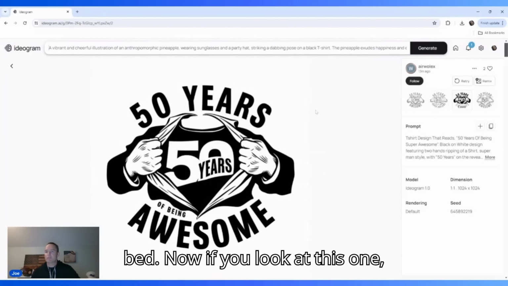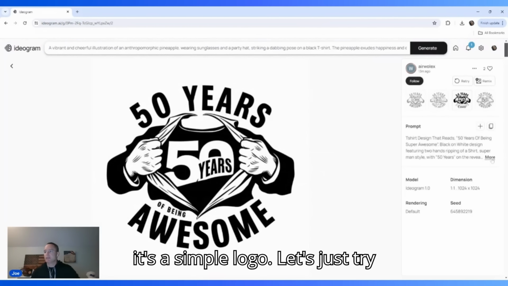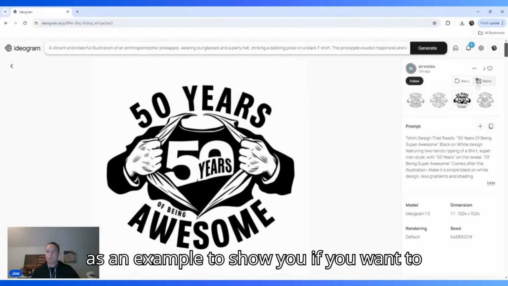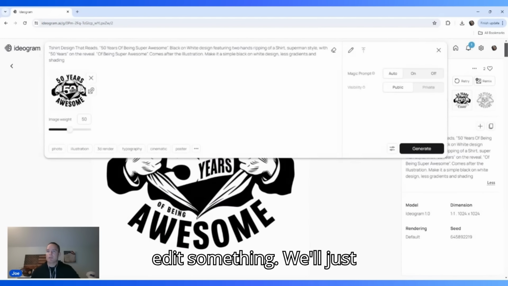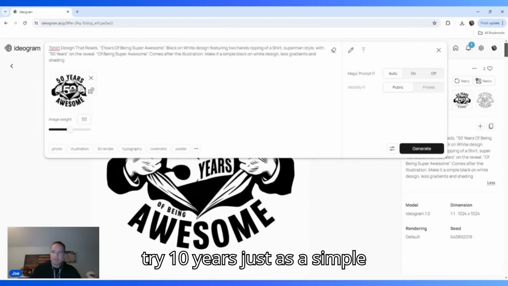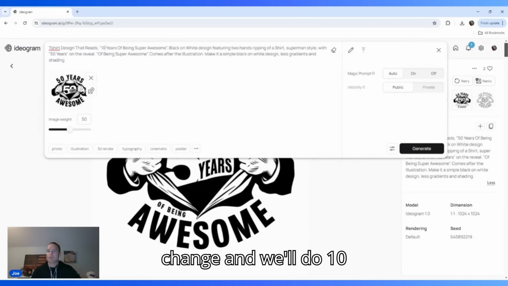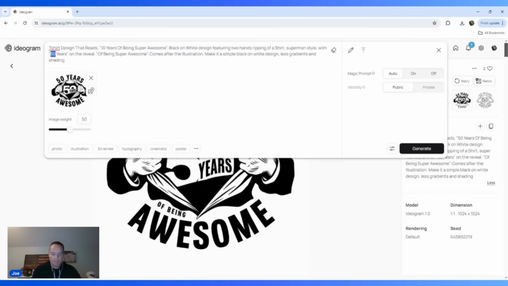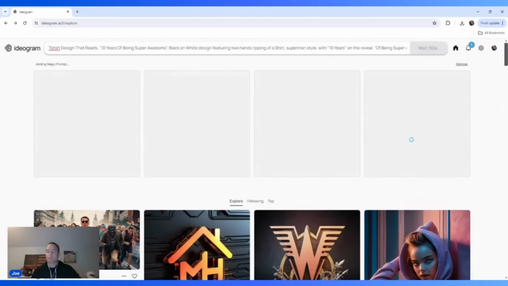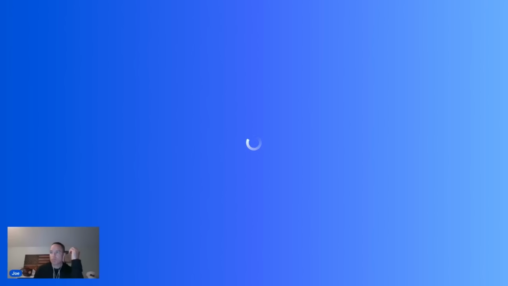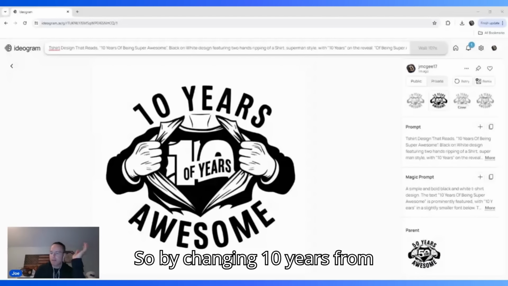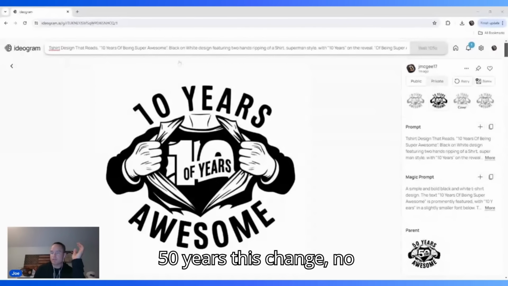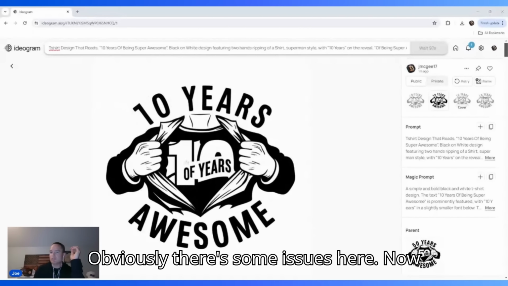Now, if you look at this one, it's a simple logo. Let's just try an example to show you if you want to edit something. Let's just try 10 years, just as a simple change. We'll do 10 years here, and we generate. By changing 50 years to 10 years, this change, no issues. This one, obviously there are some issues here.